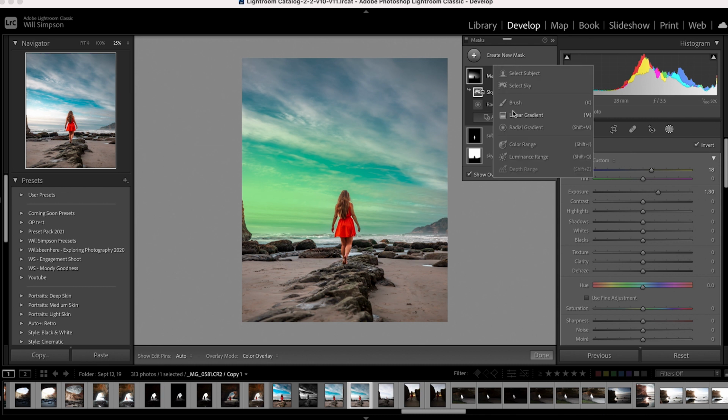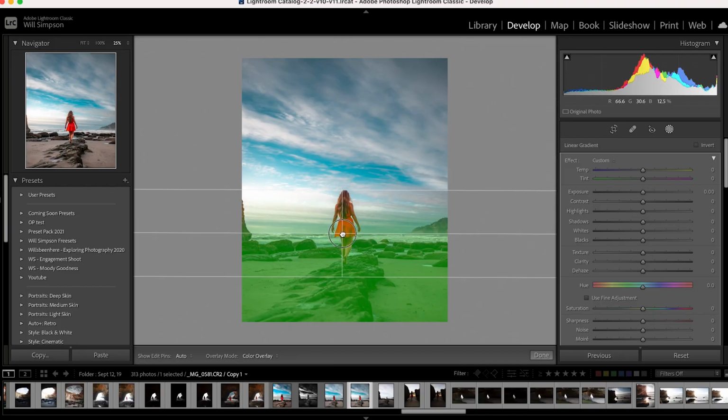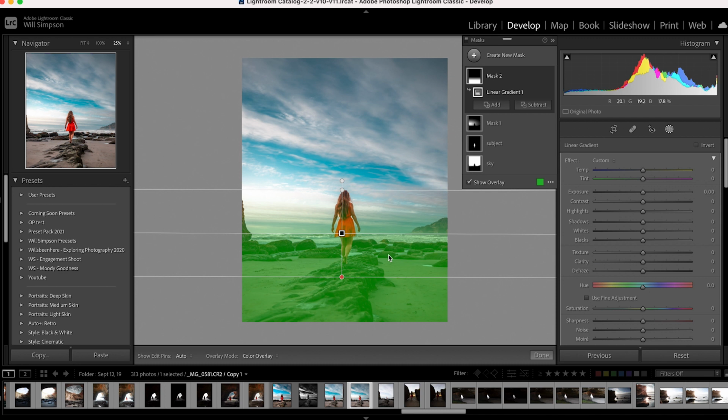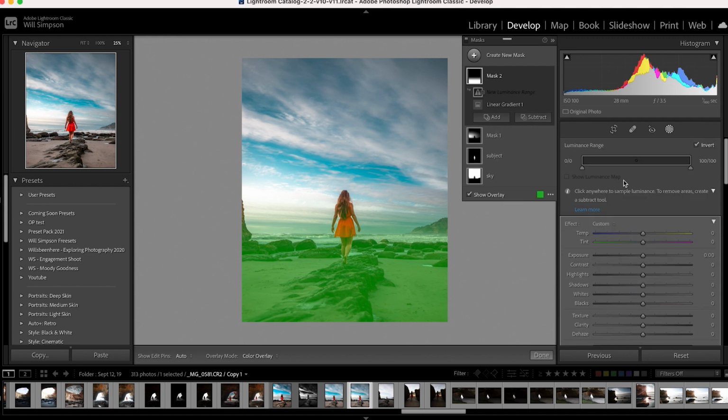Let's do another mask. Let's do a linear gradient and pull this up here, the graduated filter. And let's go ahead and target only the dark part. Let's show you a little dodge and burn trick, which I absolutely love. So we're going to press and hold Alt or Option plus intersect, and go down to luminance mask. Now you'll notice that the luminance slider is a little different.